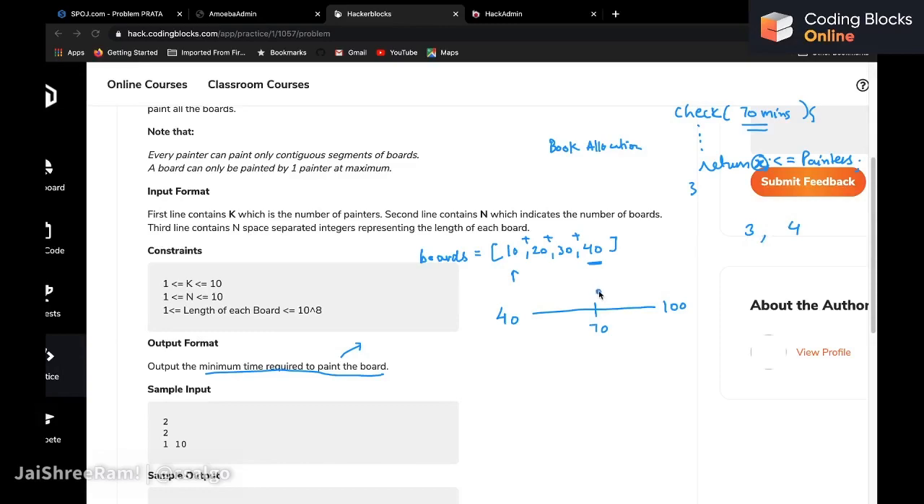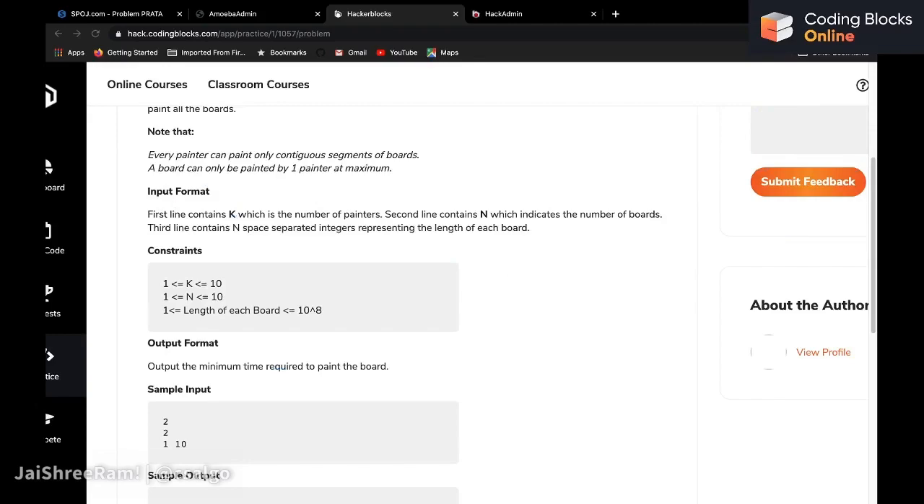That means we will increase the time. So you need to increase the time if the number of painters required is more than what is available. But if the number of painters required is less than what is available in the question, then you reduce your time. So try solving this problem using binary search, and it's very similar to the book allocation problem. I will not show you the code, but I want you to try this problem yourself.